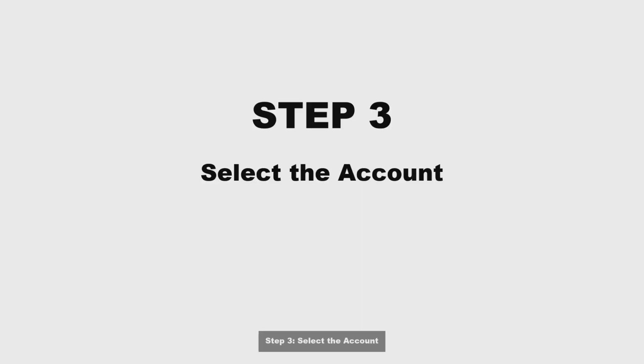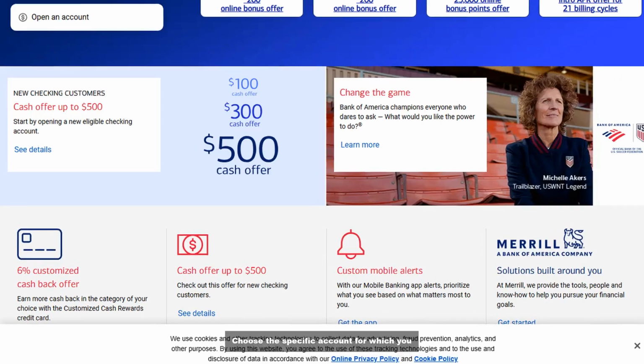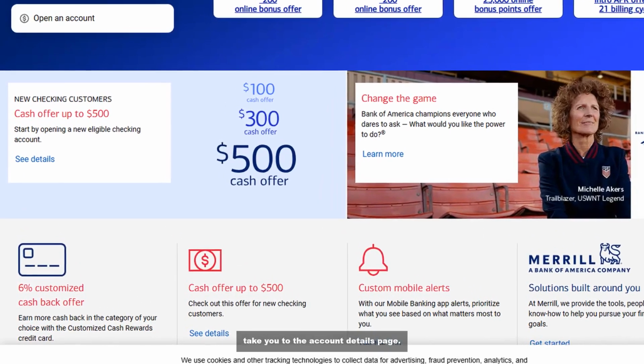Step 3. Select the account. Choose the specific account for which you want to view the payment history. This will take you to the account details page.